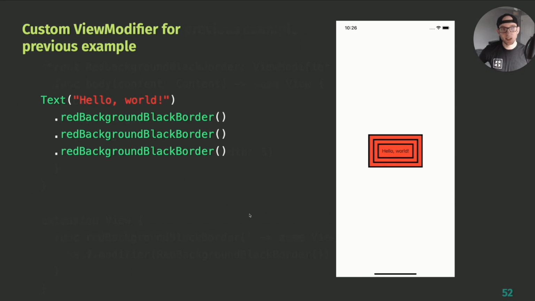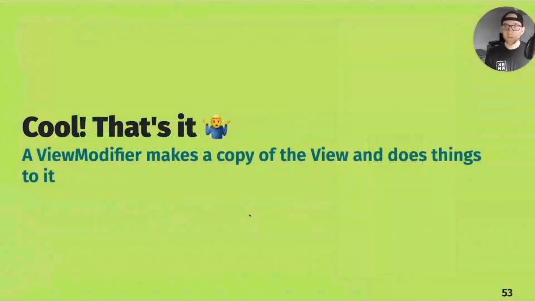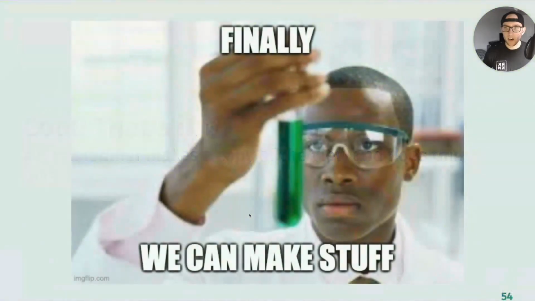There it is. So this is the exact same thing that I did earlier with copying and pasting the padding background border, padding background border, padding background border, but I just did it with the view modifier 3 times. Again, I probably shouldn't do this on the same view 3 times, but we could reuse this on multiple views throughout our entire app. Cool, so that's it. View modifier just makes a copy of the view and does things to it. That's what the docs told me. I may have understood it a little bit sooner. But we can finally make stuff now.